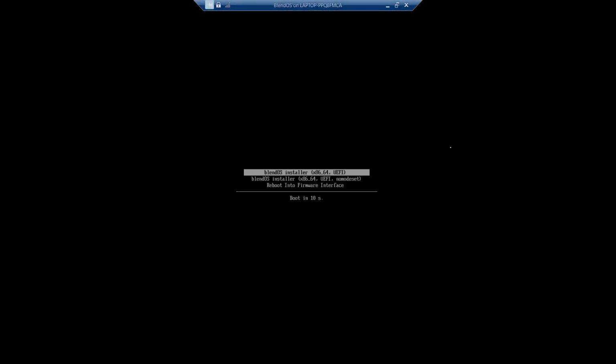maximize it. So these options are available. There is no mode set option available. You can reboot into the firmware interface, and the first option that we are going to choose is the UEFI 64-bit installation.